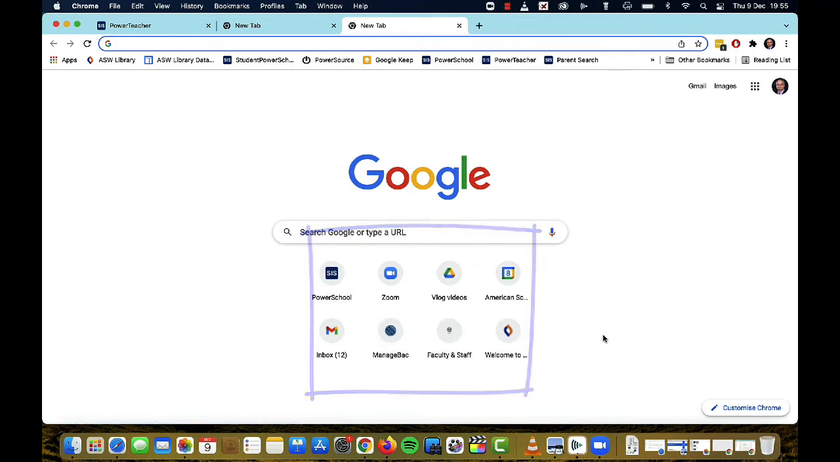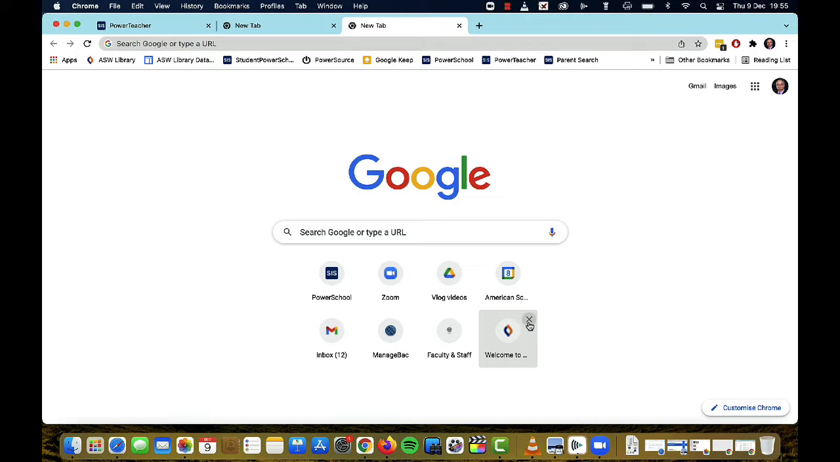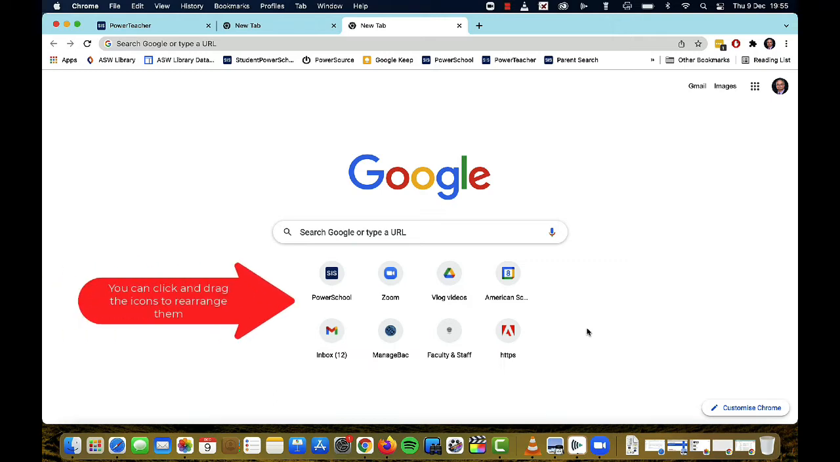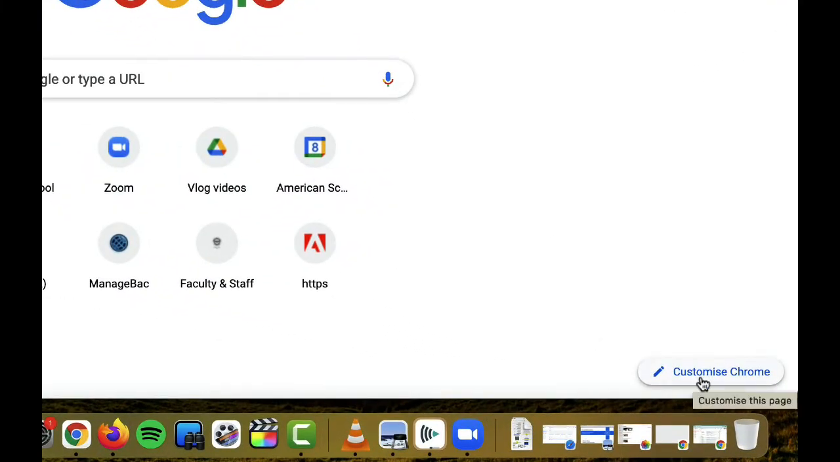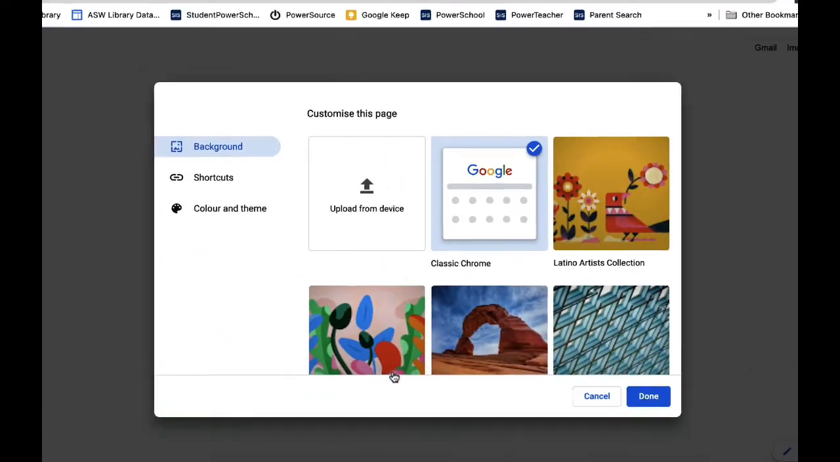Well, there's a couple of things I can do from here. I can come here and click on the cross here, and that's going to remove that shortcut, but it automatically put in a new one, as Adobe is one of my most visited sites. You can also click on the icons and rearrange them to your liking. But I can come down to Customize Chrome, bottom right hand corner, and I've got some options.